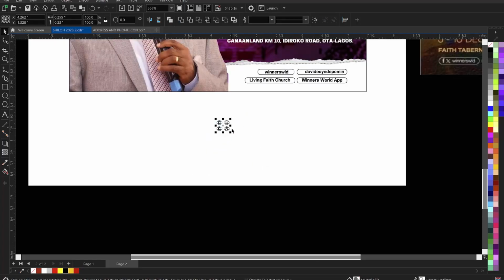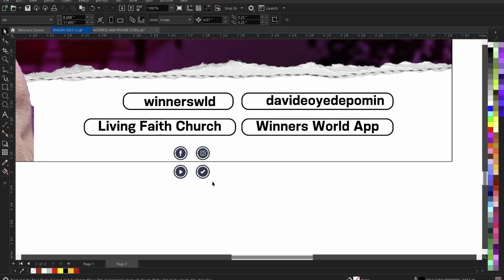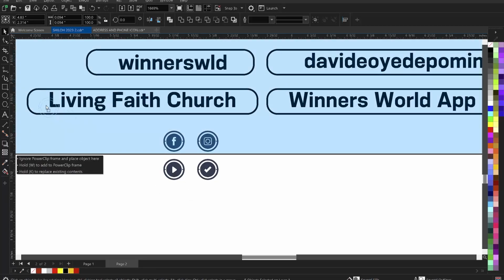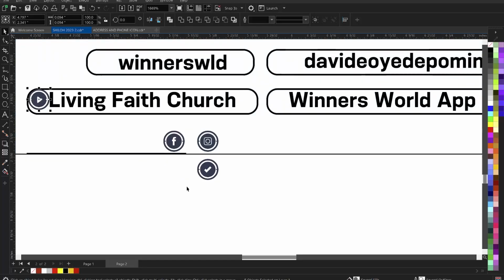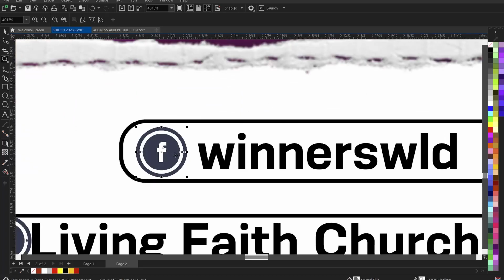You now reduce it like this and then you start bringing them in. You start bringing them in, right? Let's bring Facebook first. Okay, this one is for this, and this one is for this, and then this one is for this, and then this one is for this. So let's go and adjust it one by one, right? Let's adjust this like this, right?